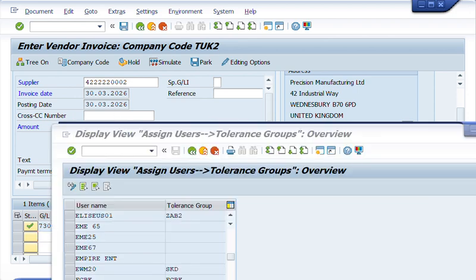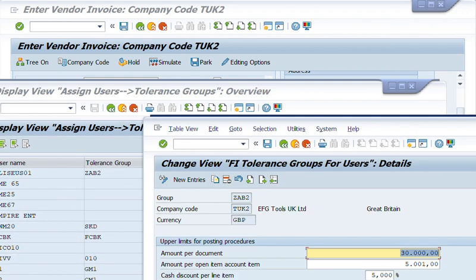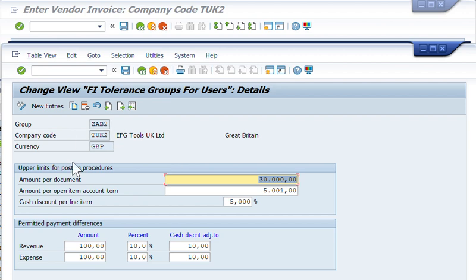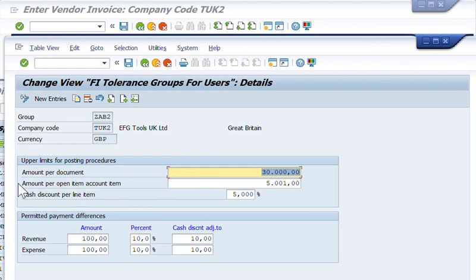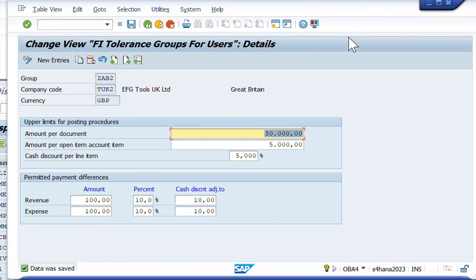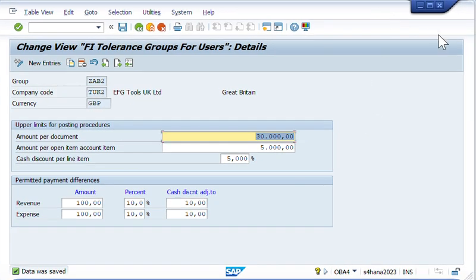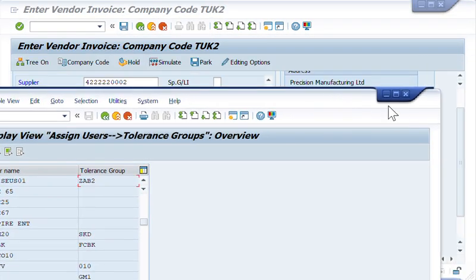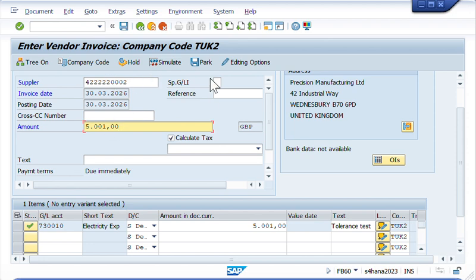So our testing for this configuration shows that it's correct, that this affects the total amount of our transaction in FB60. So let's just put this back to 5,000 GBP, and we have saved it and the data was saved. Okay, so I think that's it. We have proven that our configuration is working.